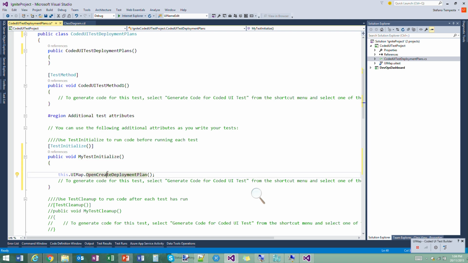Now, if you notice here, there is a reference to a UI map. So what's now happening is basically that my builder has created a map of all the elements, all the pages and all the elements in the browser. And within that map has generated a method, and this method has recorded all the steps that I performed.